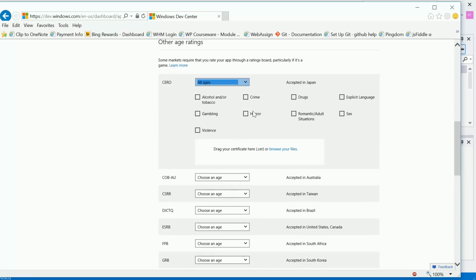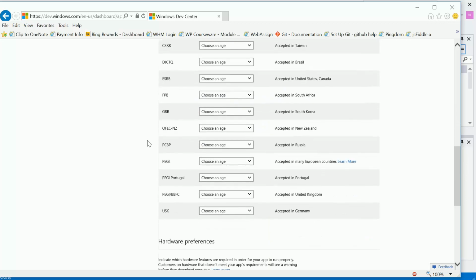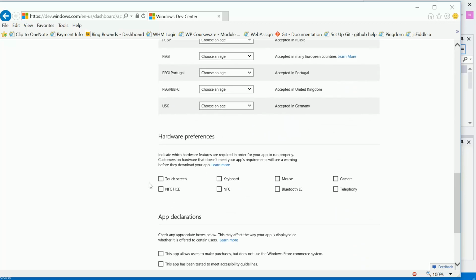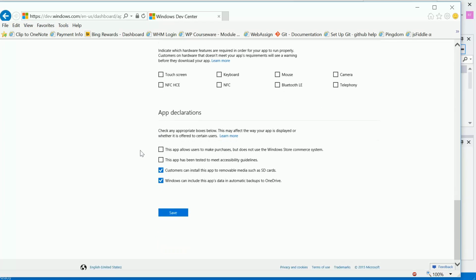The problem is whenever you select it, it requires some sort of certificate. Honestly, this is something I know nothing about. So I'm just going to leave all of these to their default setting, and if we can't publish to those markets, that's just fine with me. We get to choose the hardware preferences. We don't really have any hardware preferences for this app.